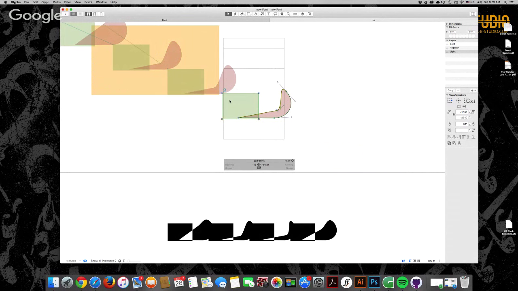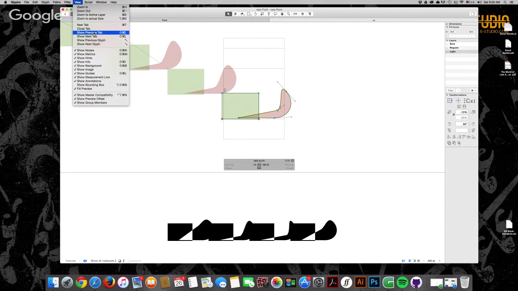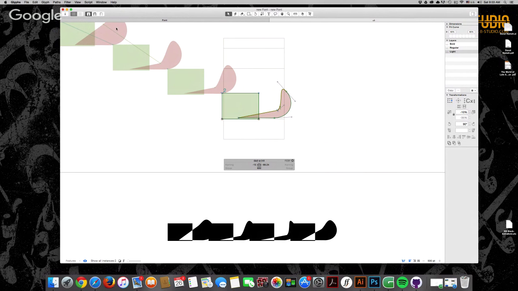Dave, what it shows for repeated shapes. What is this? So this is showing you that the points are interpolatable. If you go to the View menu, you can turn that off. But it's useful because it shows you that the masters are compatible.